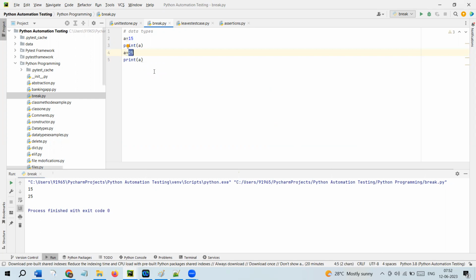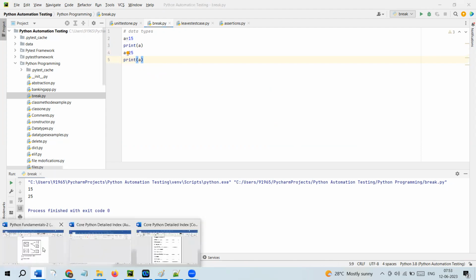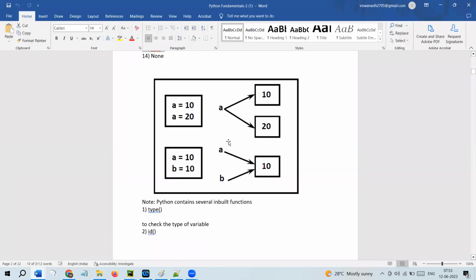But in other programming languages, we have to write some more logic at the time of redeclaring. But in Python, no need to write anything. It will automatically reassign the variable to the new value. That is what it is showing.